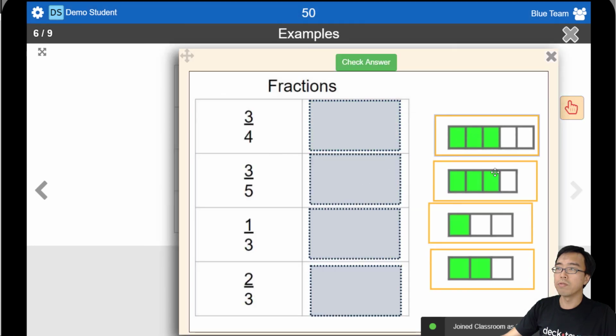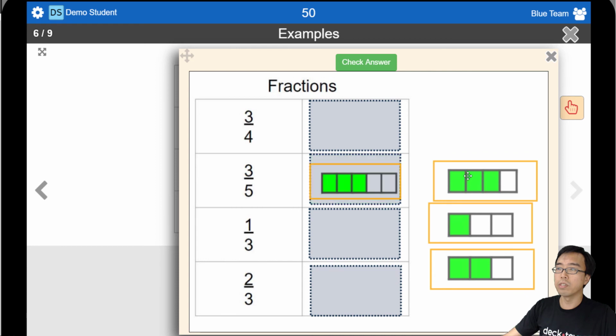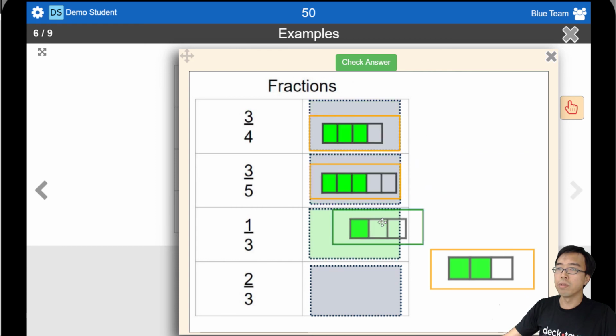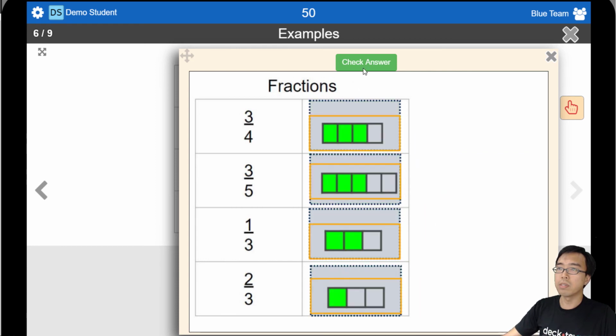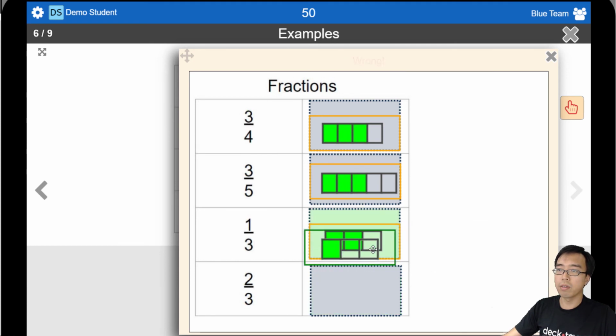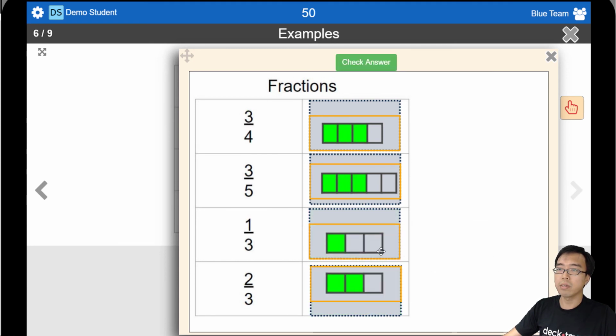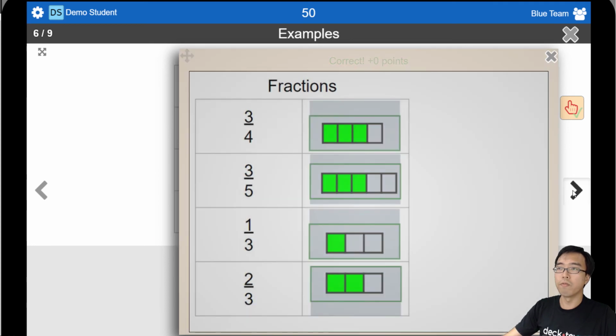So the student will need to drag all these elements into the correct position. If you put the wrong answer, so let's try a wrong answer, the student will be unable to continue and they cannot get the marks. So here, this should be correct, so they can move on.